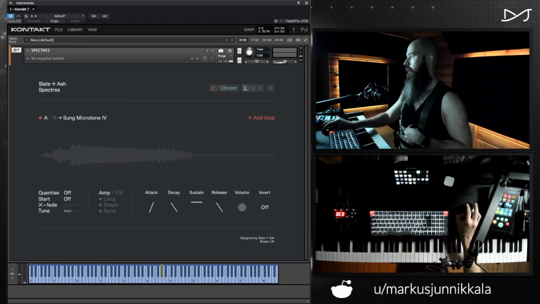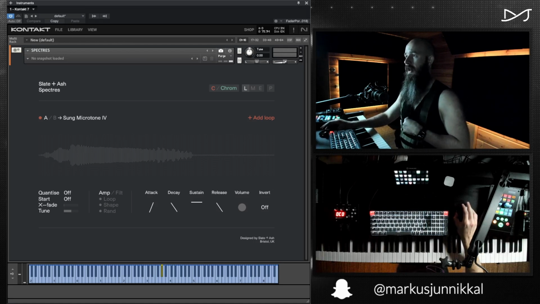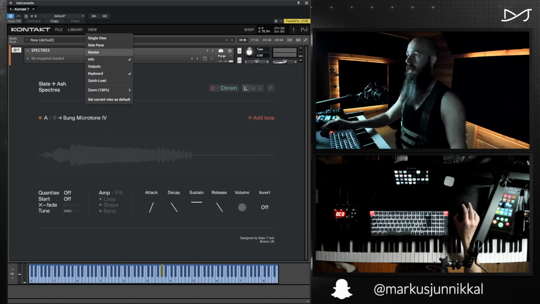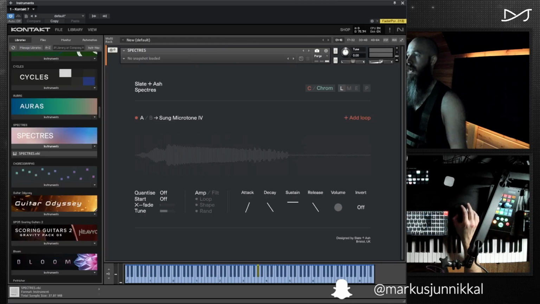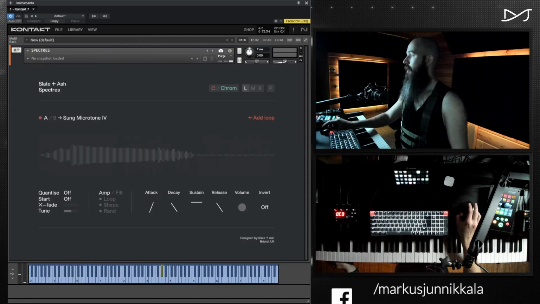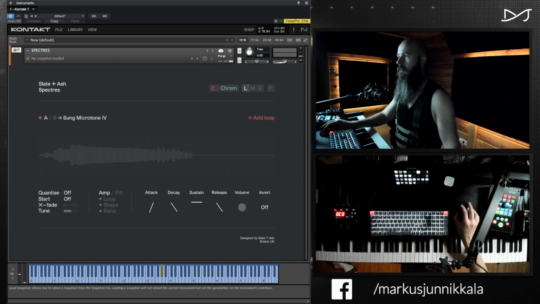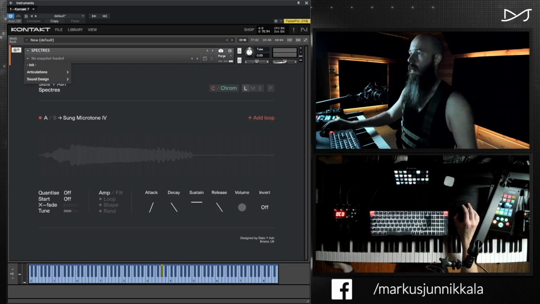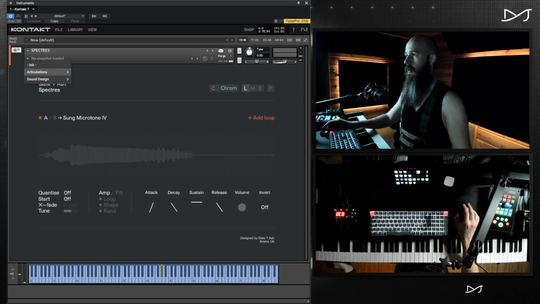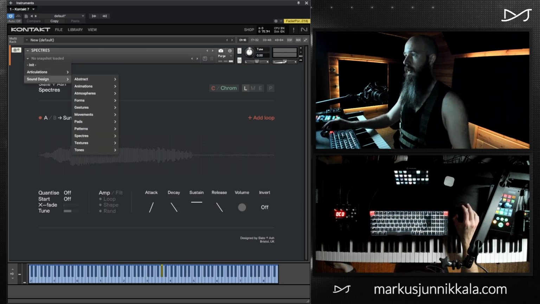but I'm taking myself to my DAW, and in the side panel view, you just have Spectres.nki. There's no folders here or anything like that. It just opens up and everything then happens within this interface. Opening up the snapshot menu here, you go initialized, then you have articulations, and then you have sound design.